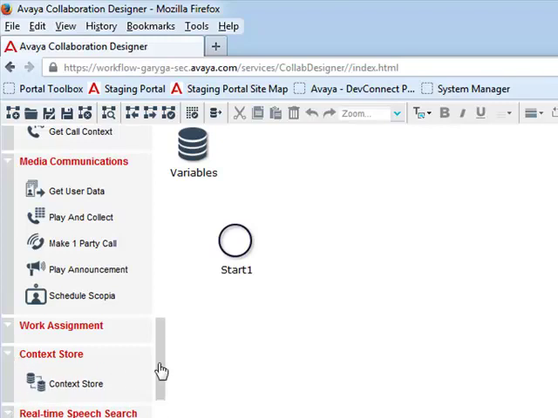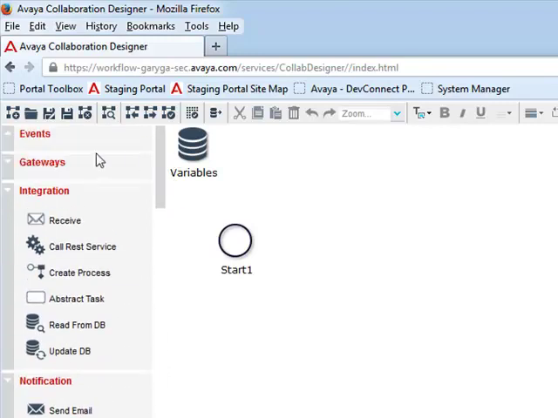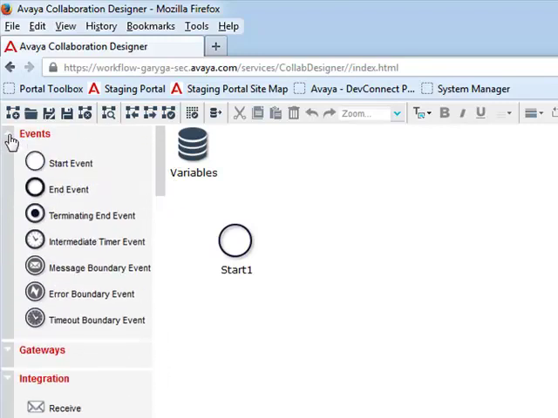In addition, the palette may contain drawers of tasks supported by other Avaya snap-ins deployed in your environment, such as context store and real-time speech. The palette also has a drawer of event objects. An event is something that occurs during a workflow and which affects the workflow behavior. You've already seen a start event, but it is also possible to define events for occurrences such as a workflow or leg of a workflow ending, a message being received, a task timing out, or an error occurring.